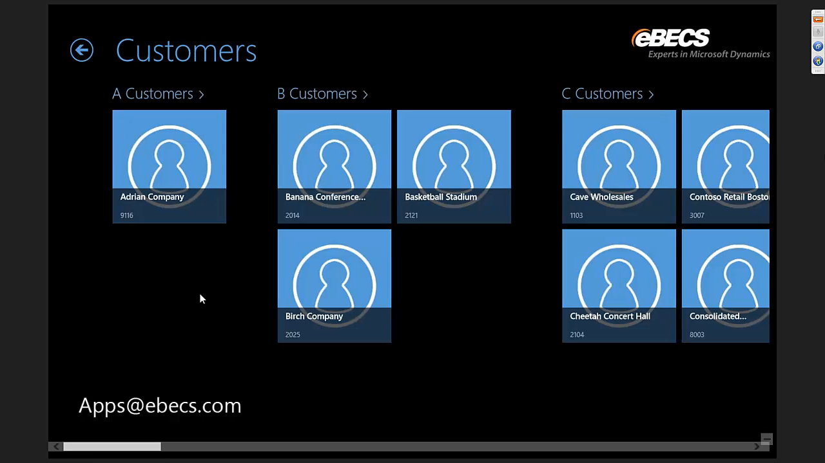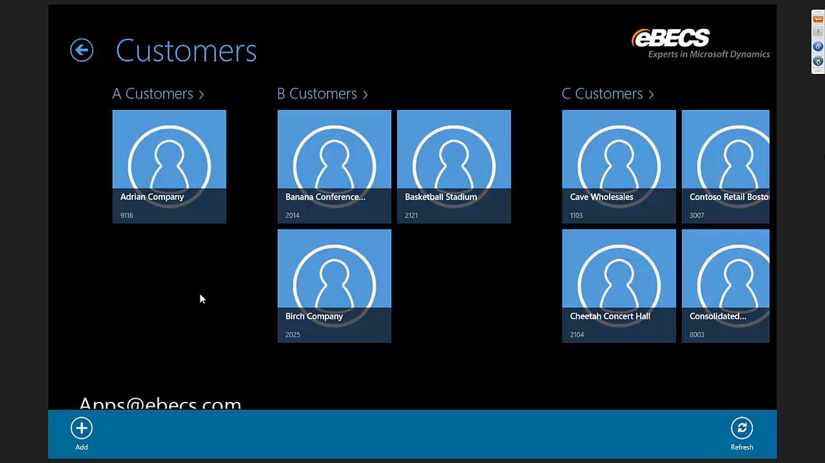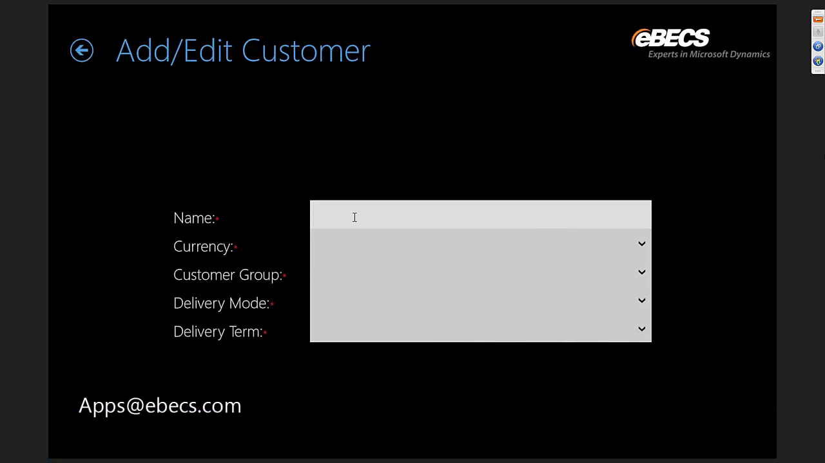If I want to go and add a customer, I can use the charms, and I can go and press add. And here I can now add a new customer and submit that back into my core finance system to allow my sales ledger approval process to take place. Any fields that we class as mandatory have a red asterisk next to them.